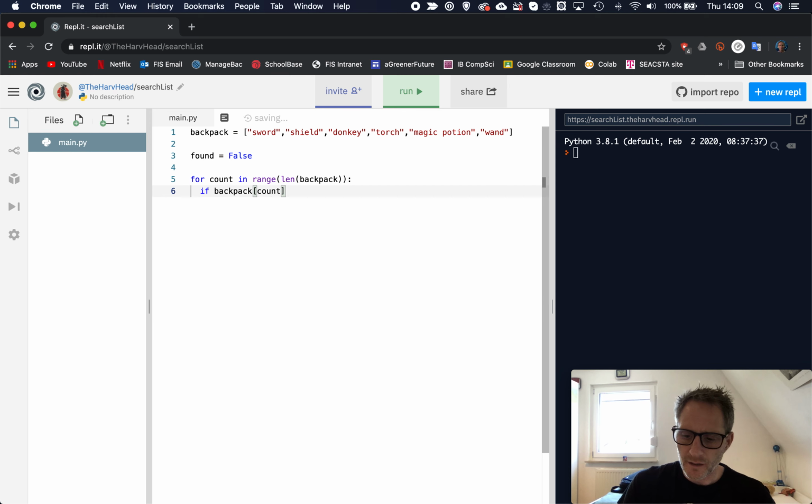So if backpack count, all right, and then we do equals equals. So if the first index in my backpack, that's sword at the moment, well, if that equals wand, all right, don't forget the colons like that, we're going to set the value of found now, okay, will equal true, all right? So what this does, okay, it's going to loop through this list, and the first time, if backpack count, that will be the first index, because count equals 0 the first time.